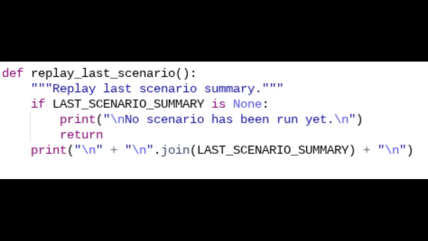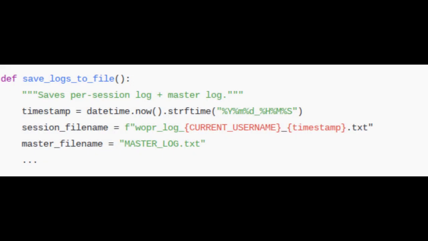We also have a simple function to replay the last scenario. And then there's the logging system. We assemble the username, session time, command log, event log, and last scenario summary. We write all of that to a per session file and then append it to a master log file. This is huge for teaching. It shows how to open files, how to write text, and how to append to a log across many runs. And it also feels like official declassified documents of your little world-ending adventure.